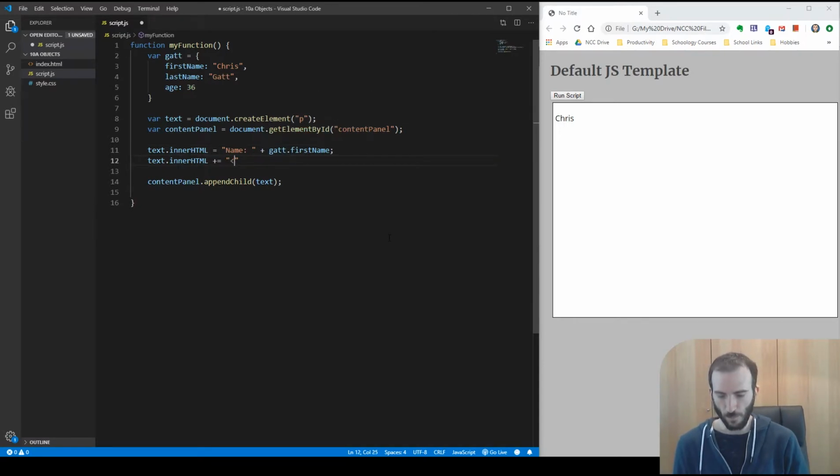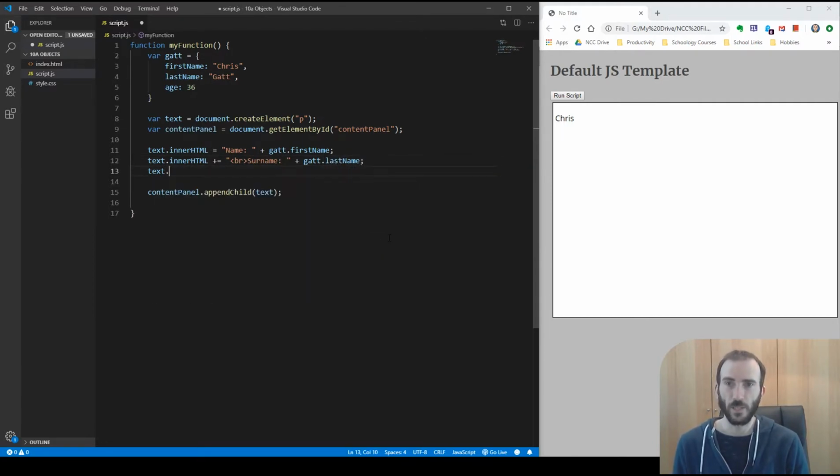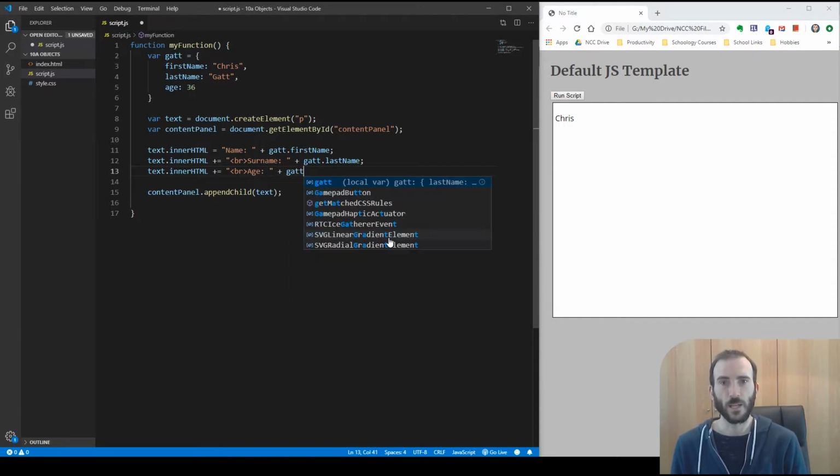Here I'm going to put in a break because I can use my HTML tag. So I'll put in a break to go to a new line, and I'll say, what is it, surname plus Gatt dot last name. And I can go ahead and do the last one, innerHTML plus equals. So I don't want to overwrite. I'm adding in quotation marks a break, and it's my age plus Gatt dot age.